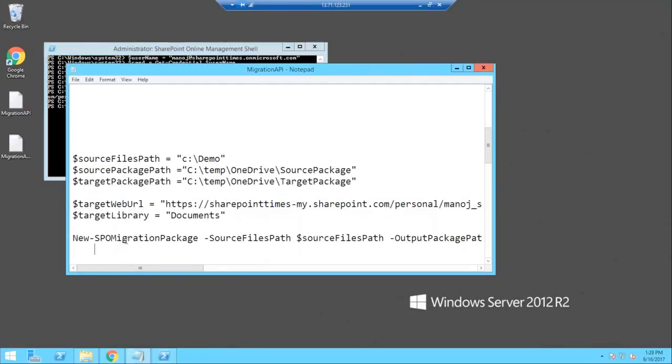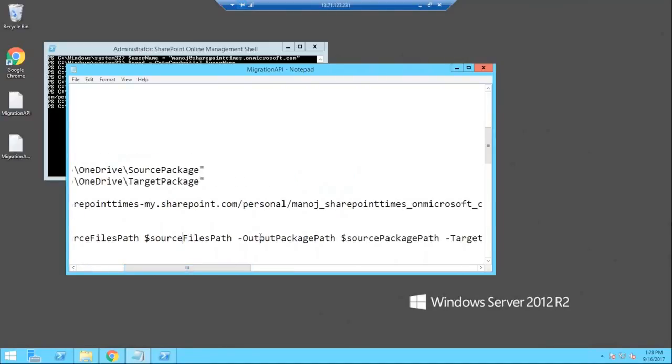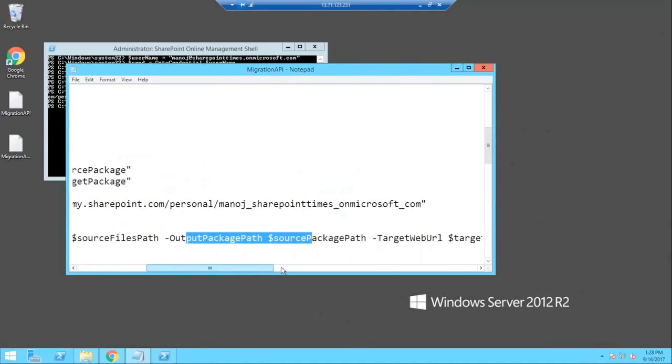So variables defined. This is the new command that is not required while doing on-premises to online. It's required to create the data and package files for us. So the new SPO migration package command just creates a migration package based on the source files that we have in our local folder or the network drive. For that purpose, we use this command. Here, logically, we need a source file path where our content exists, and what should be my output package path, so where the XML files need to go.